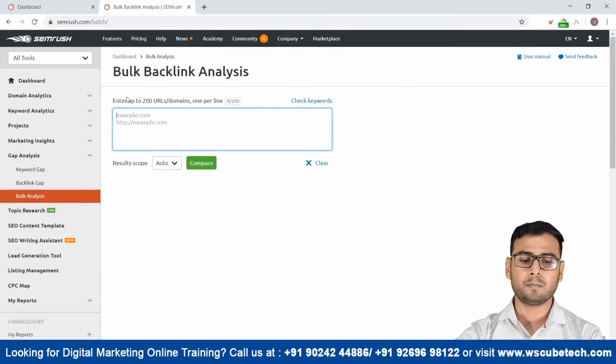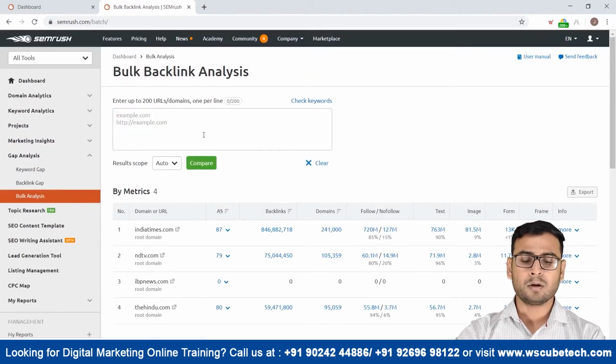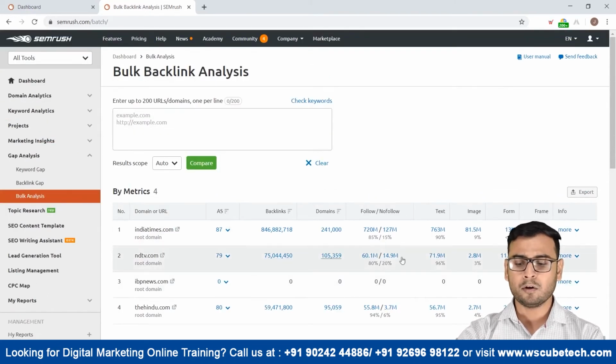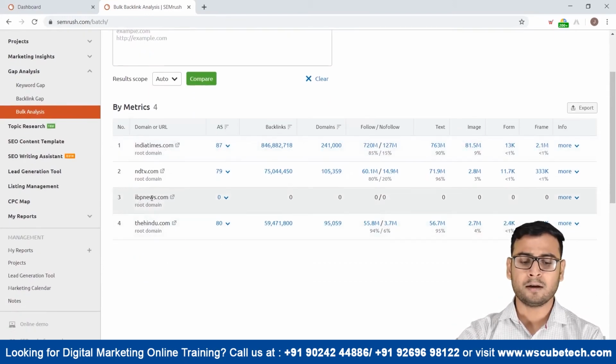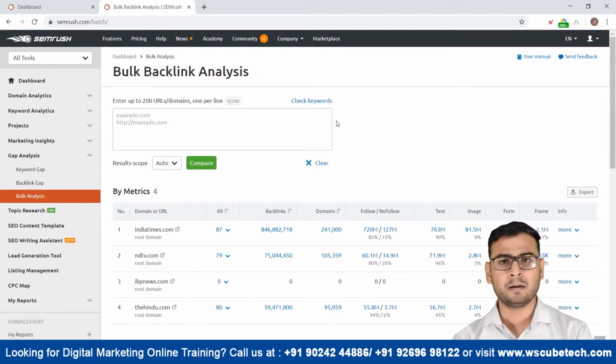If we come to this bulk analysis, we can put like 200 URLs over here. Suppose I am putting indiatimes.com, and let me put another, ndtv.com or ibpnews.com, thehindu.com, and I'll be clicking on compare. As soon as I click on compare, you are going to see these different metrics which are associated with this domain. If you click any of these, you'll be redirected to pages where you can analyze these aspects more deeply, right? For ibpnews.com, I think I have misspelled something in this root domain, so that is why there is nothing to show. So these features are associated with the gap analysis feature in SEMrush.